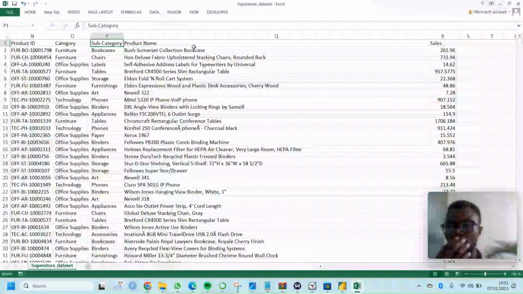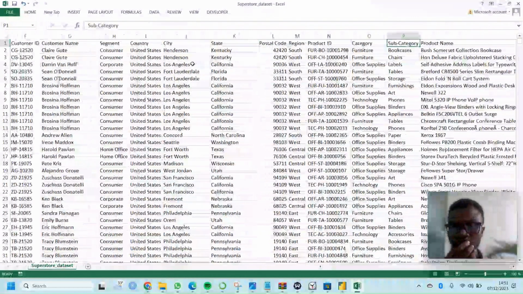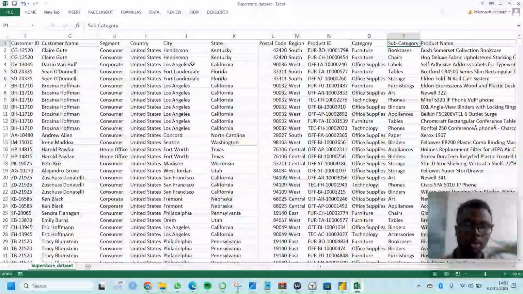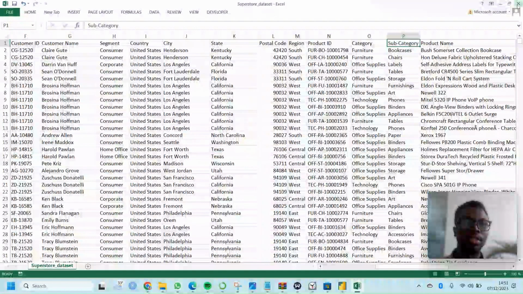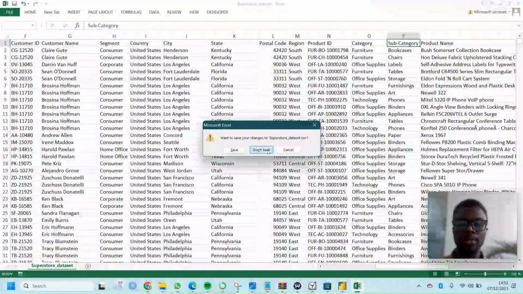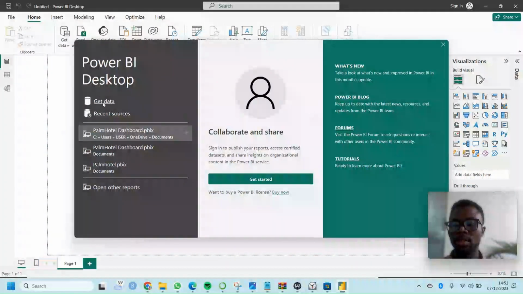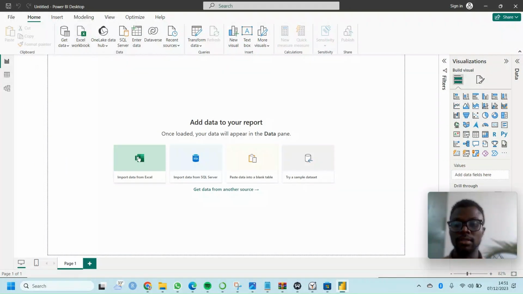So right now, I've checked my data and I don't do much with Excel, and you can do a couple of things on Power BI also. So I'll close the data set and go to my Power BI. Now my Power BI is open. Now go to get data. I can still close this and get my data.